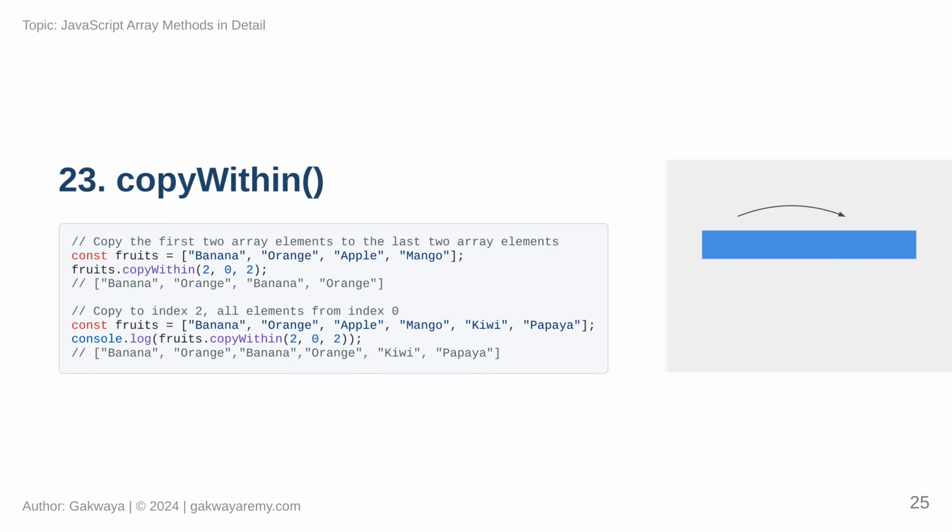copyWithin copies part of an array to another location within the same array. It's like taking a section of your array and making an internal copy of it elsewhere in the same array. This is a complex but powerful method for rearranging elements within an array.